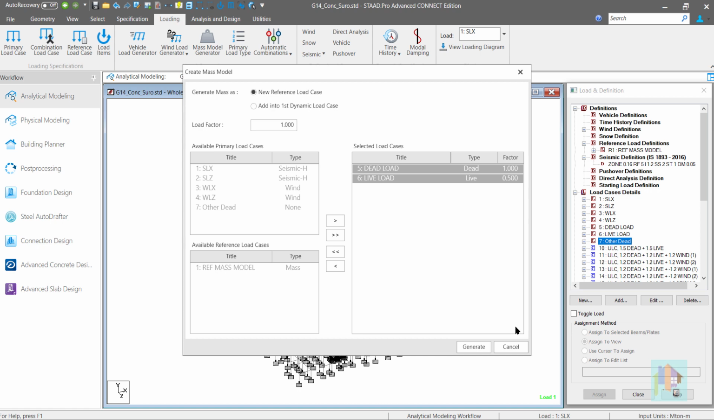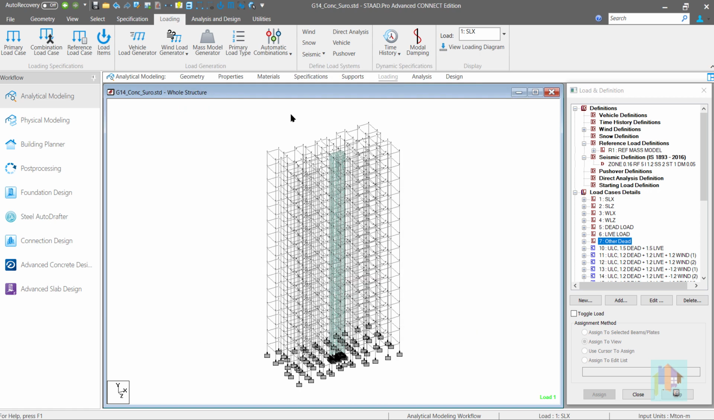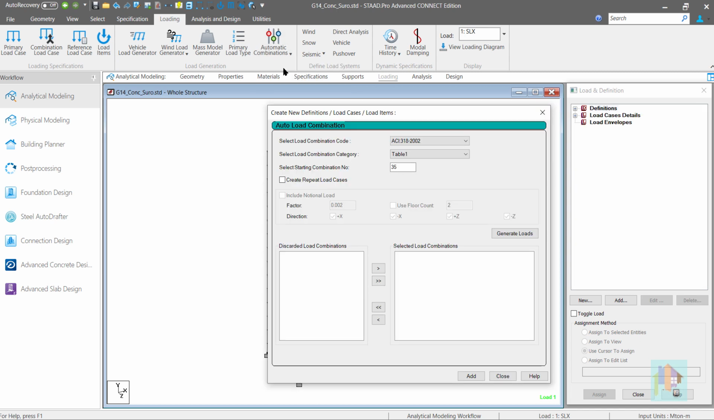Another useful load generation feature is included in the autoload combination window. Previously, if we wanted to add a notional load for direct analysis or P-delta analysis, we had to do it manually for each load case, and there was no option available to consider that during load combination generation.